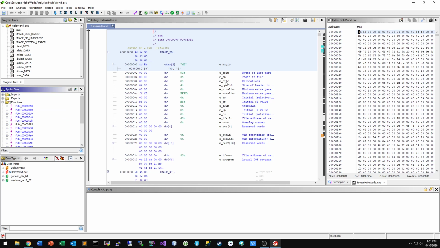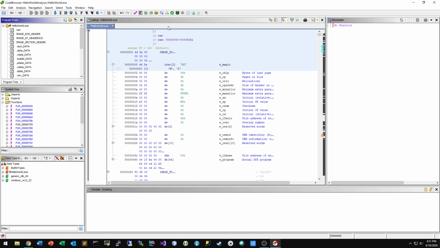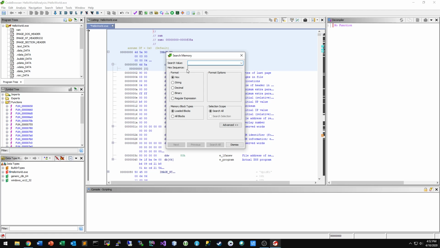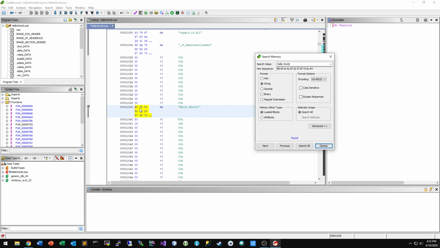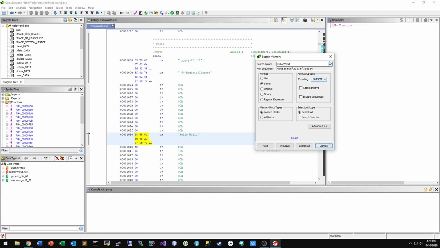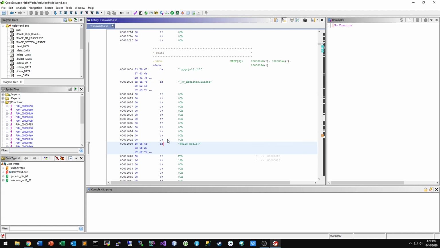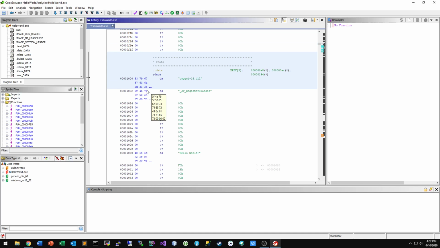We're trying to edit that hello world string, so the first thing we need to do is find it. We're going to go to search, do a search in memory, set that to string, and search for hello world. Now we found the data value in hex along with the mnemonic and the operand for it. This is in the rdata label. What happens is this data gets loaded in, and the hello world string is stored here.